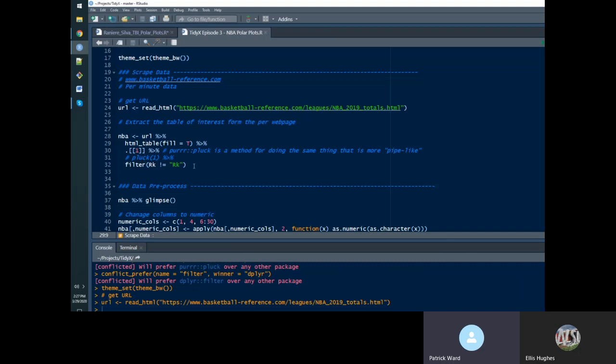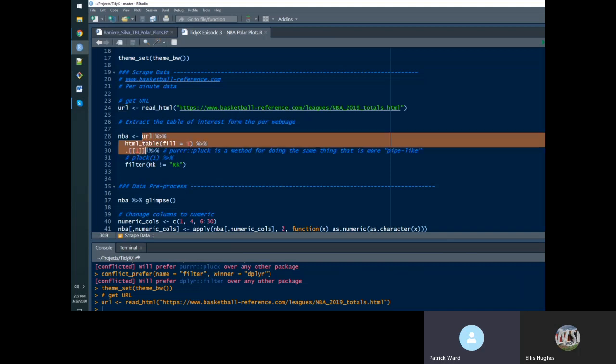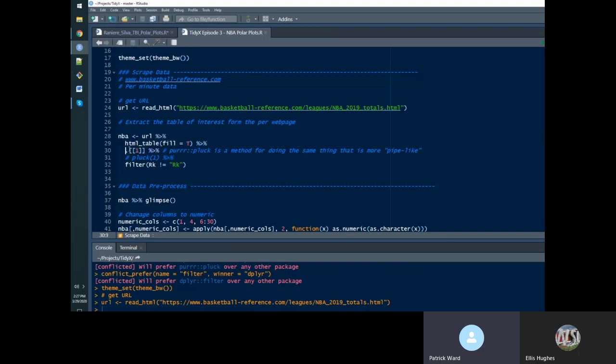And I did it with just a little base-type coding there, with the dot bracket 1 to tell it that I wanted the first table. You could have done this with the purrr package, like Ellis talked about, that function pluck. That would have been the sort of tidyverse way of doing this. Either way is fine.